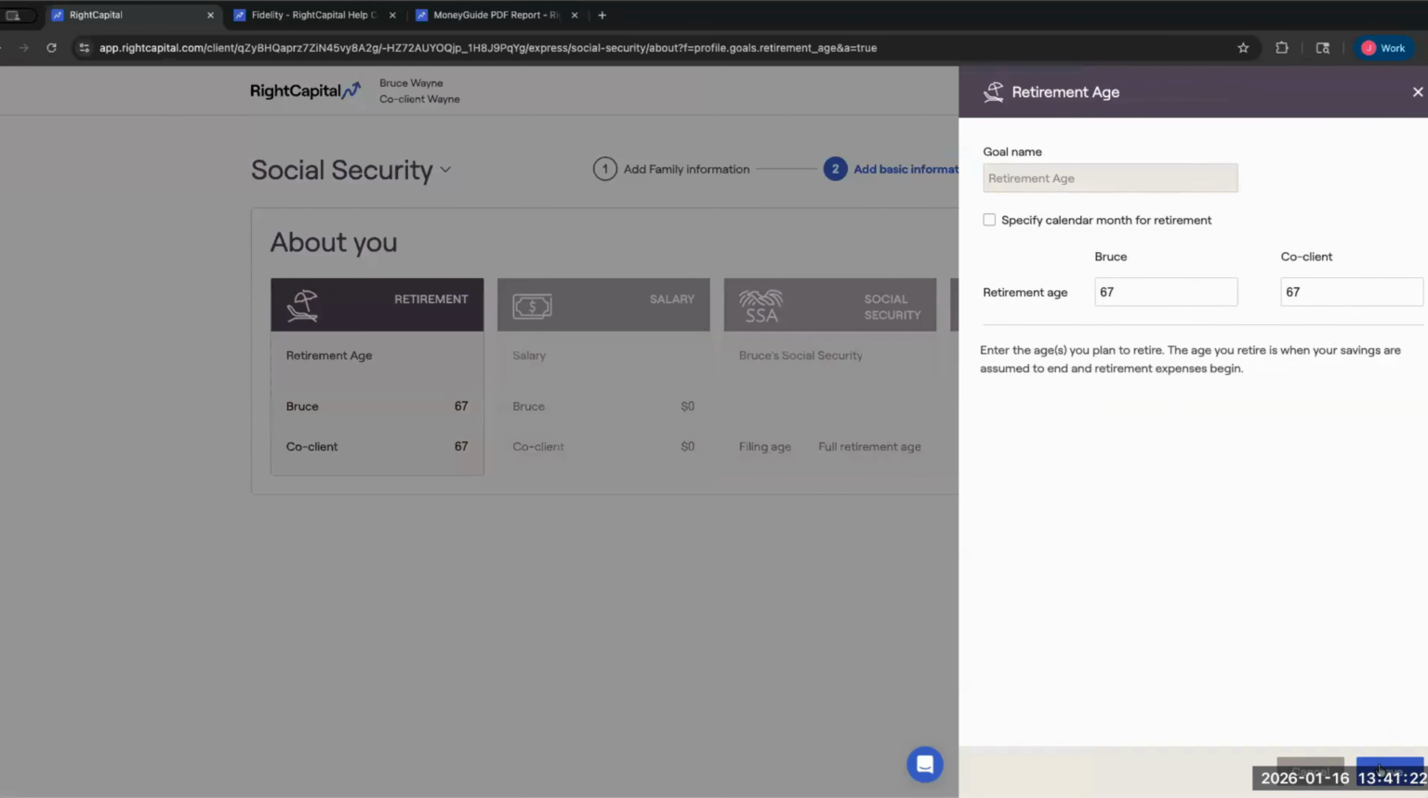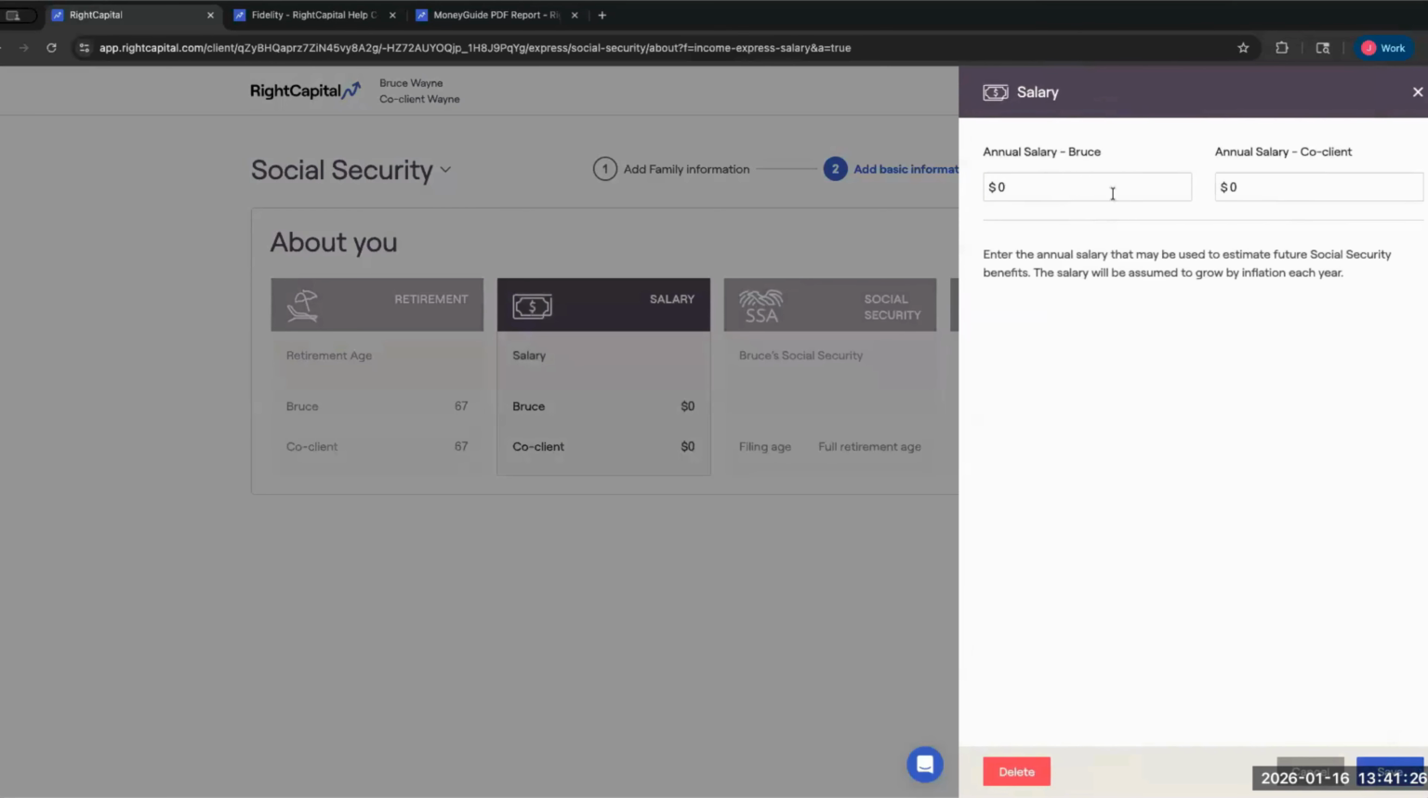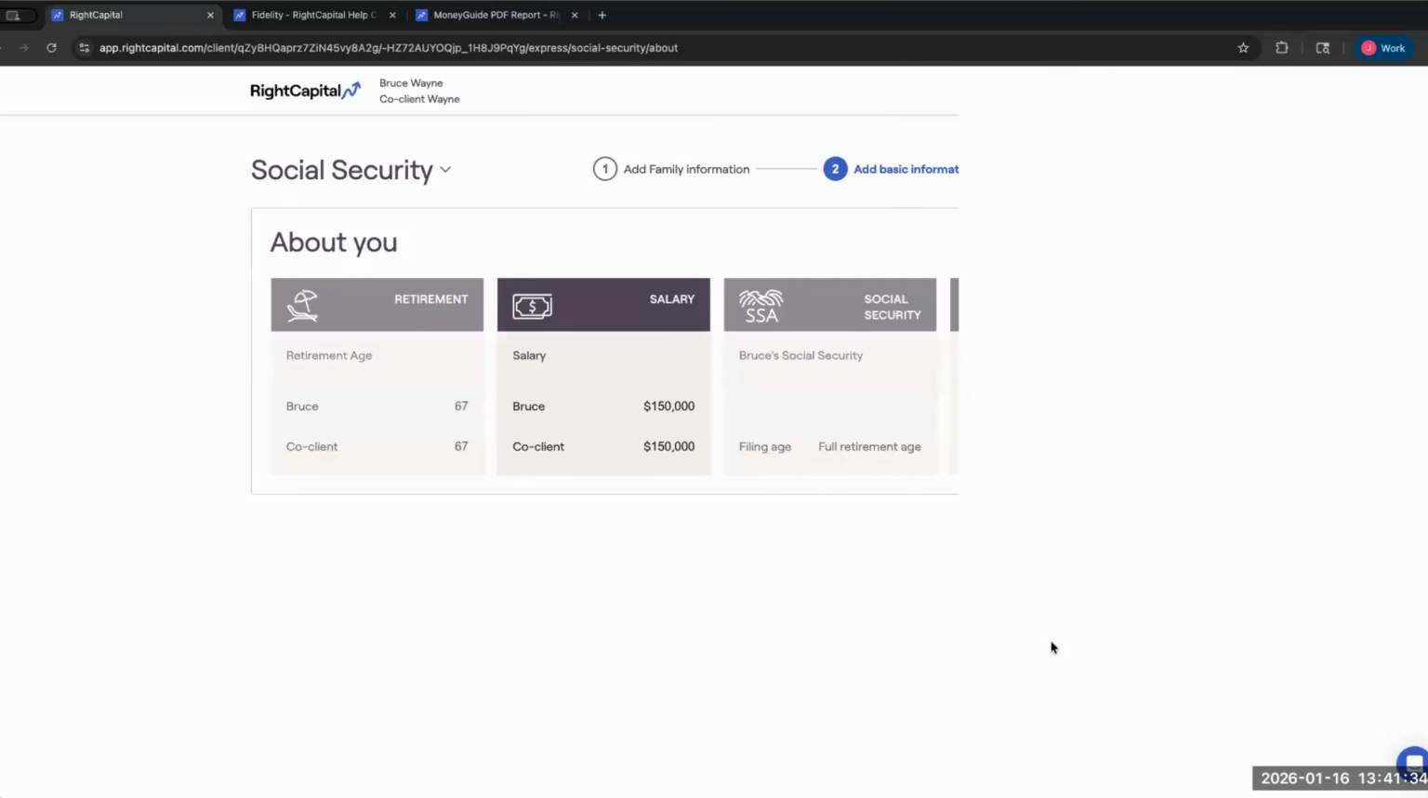Let's say 67 for both. Press save. We'll go to salary. In this case, I'll just put in a basic salary for both. Let's say Bruce is making 150. This client's, let's just say they're also making 150, right? Keep it easy. Press save.